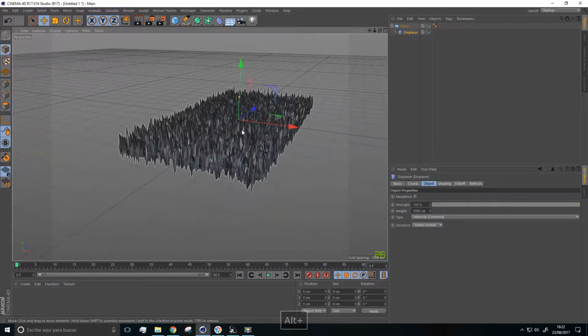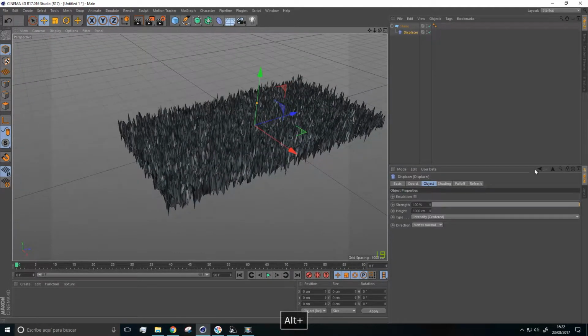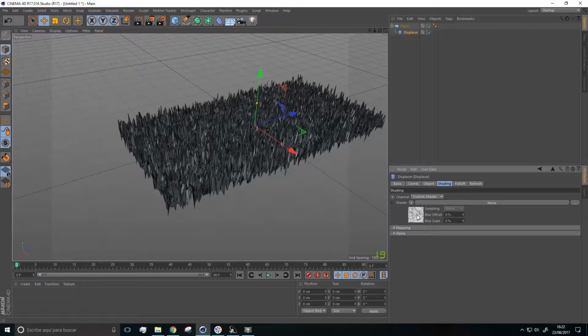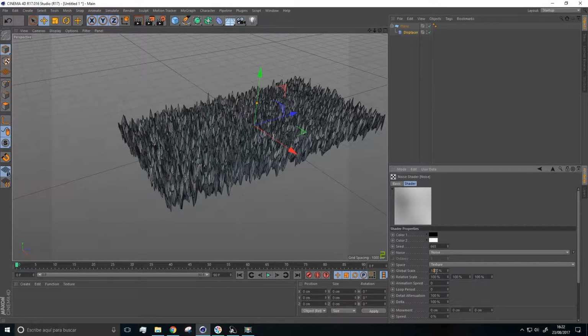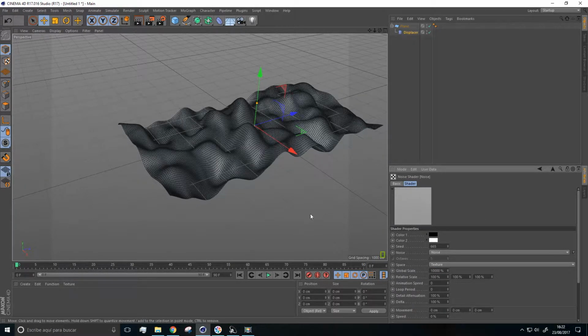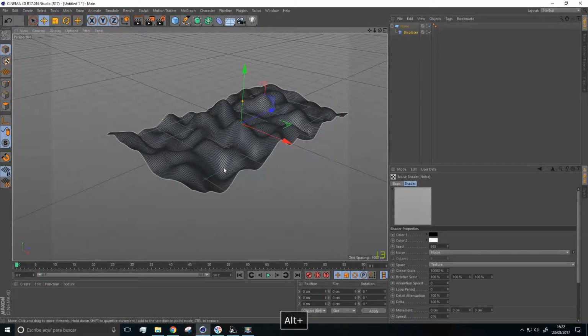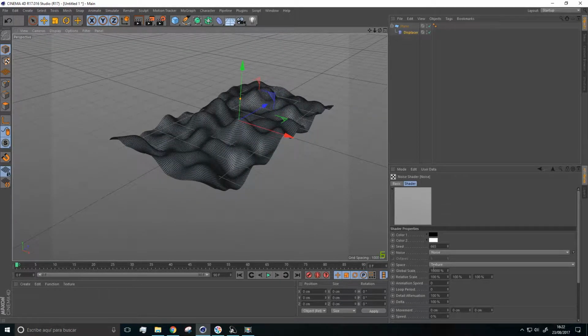Okay, now we can go back to the shading, to the noise effect, and in here we can adjust these values too. So in global scale, we could add some more zeros, for example. Let's give it a try. So we can get different effects depending on the global scale we apply.